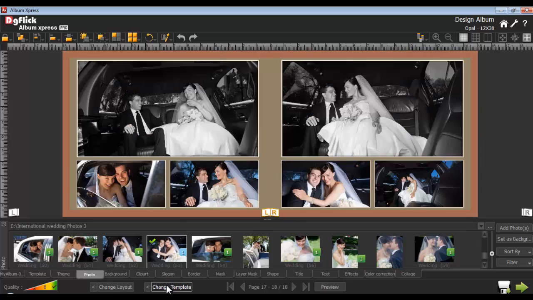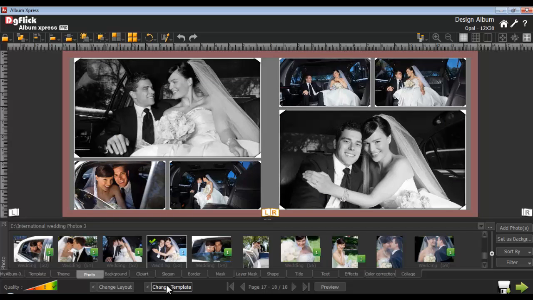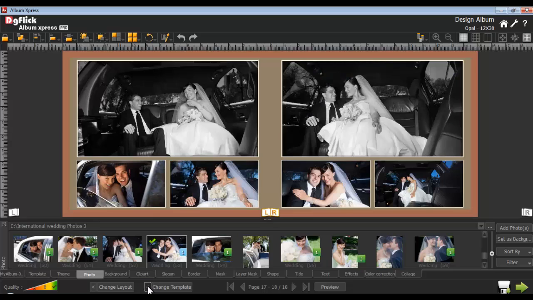Now if you want to apply any template on this page, you can apply it with the Change Template option. You may try several templates by clicking on the Change Template button. If you want to access the previous template, you can use this Previous key to see the previous template. And in this way, you can design albums instantly and save and export the album.